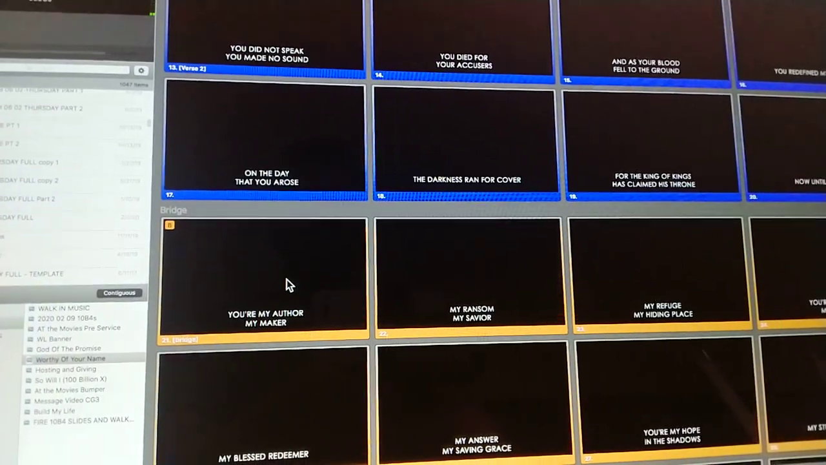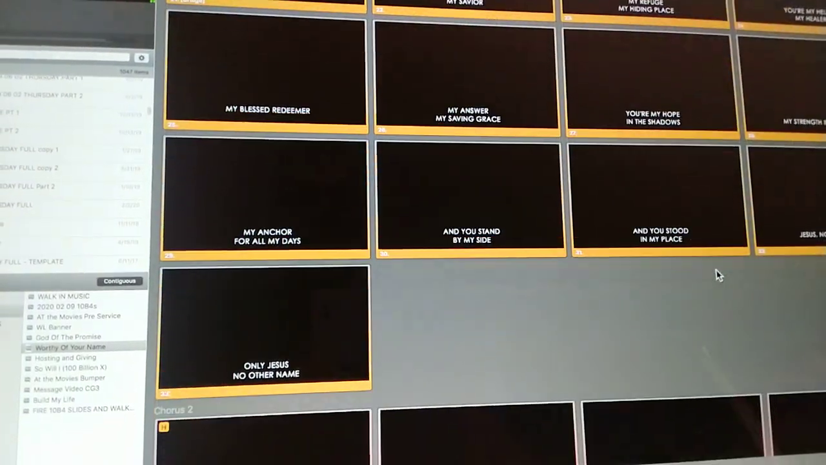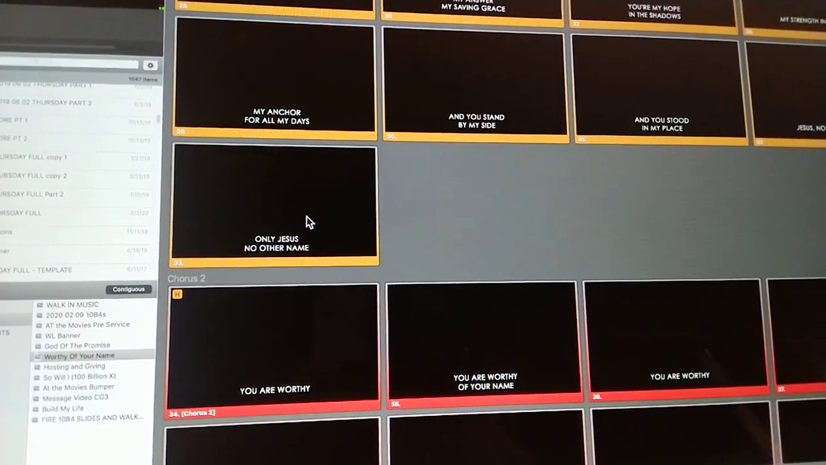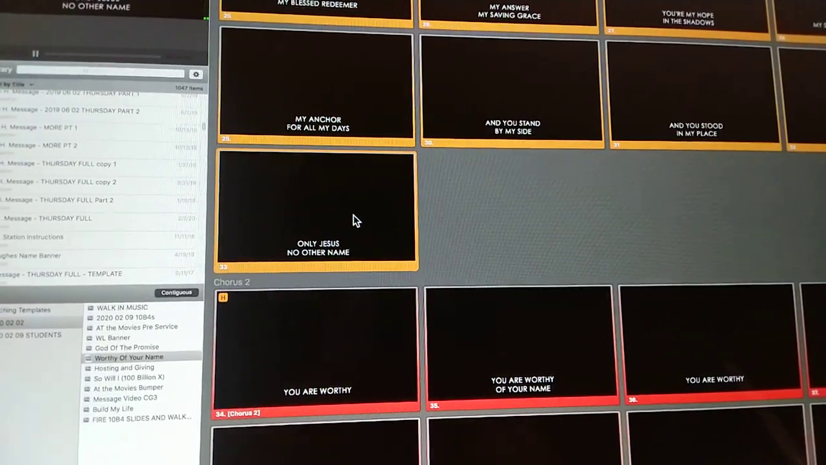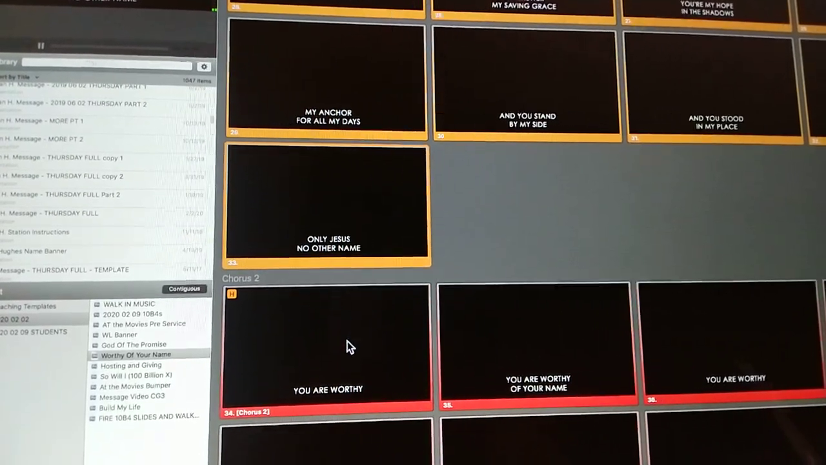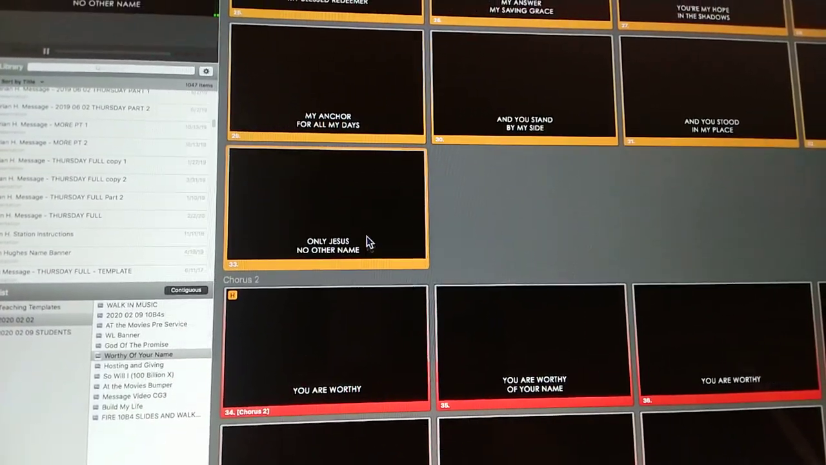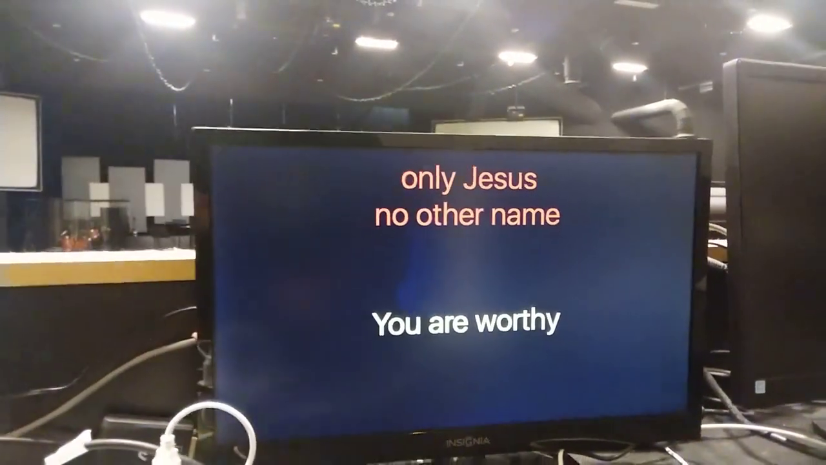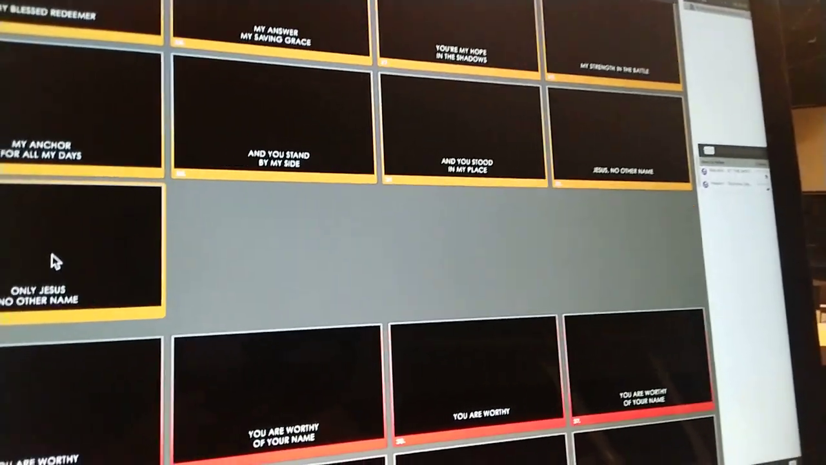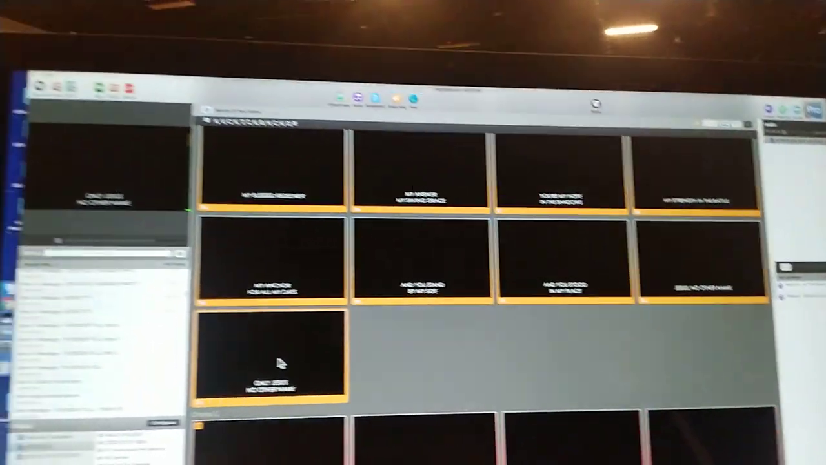Again, they might be going through the bridge too, and they could get to the end of the bridge, and they could actually, I'm not sure for this song, Worthy of Your Name, they might get to the end of the bridge, and then go back to chorus one, as opposed to going to chorus two. So again, here at the end of the bridge, this next slide may not be correct, depending on the song. That's where things can get a little bit tricky.